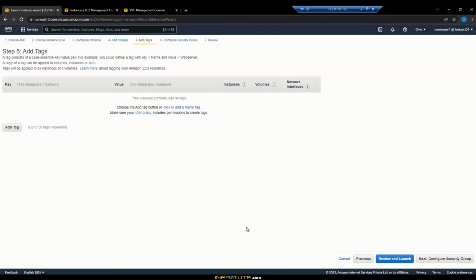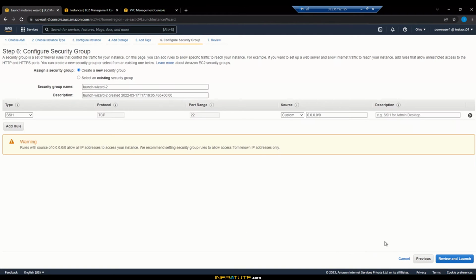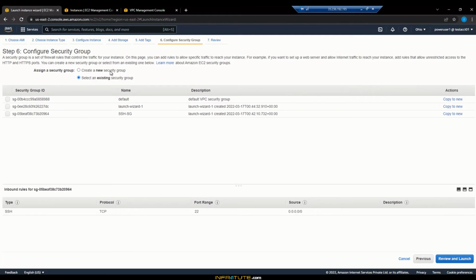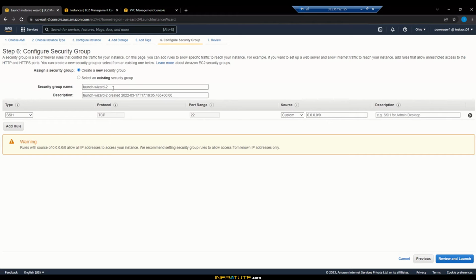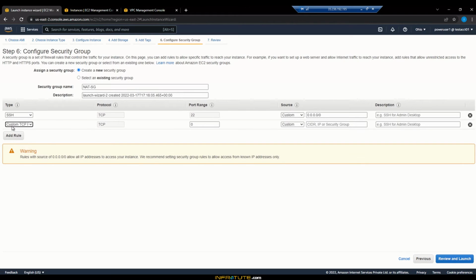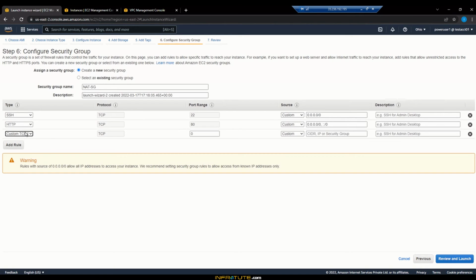I'll add tags, then configure security group, and this is the key here. I'm going to create a new security group for the NAT instance alone. I'll call this NAT SG, the NAT security group. One of the rules I need is SSH from the outside world. Then there's going to be HTTP communications, so I'll use that. Then I'll need HTTPS communications also.